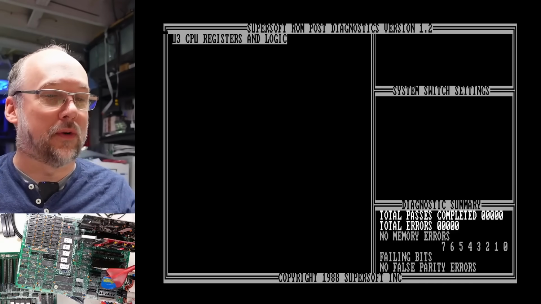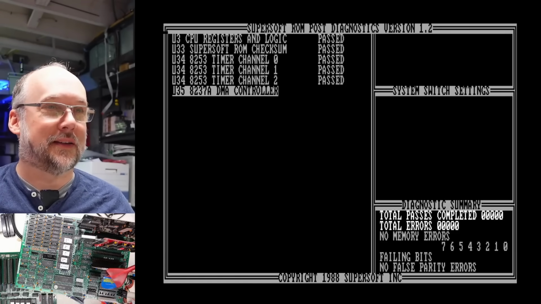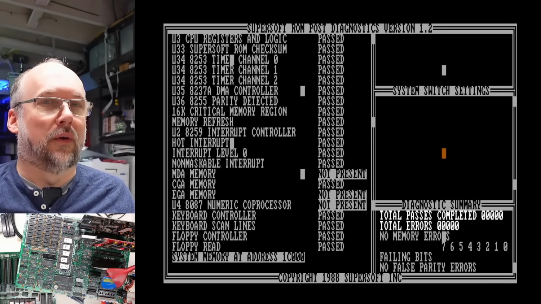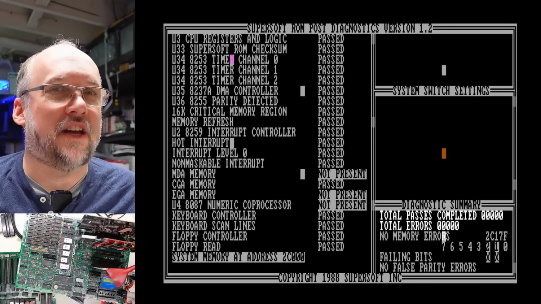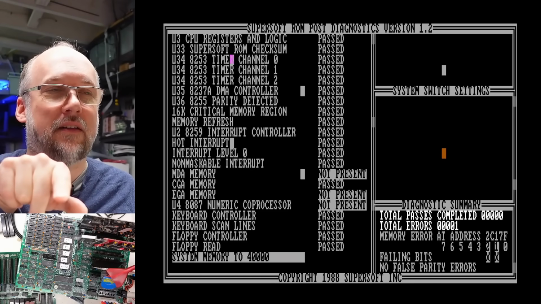I put the XT diagnostic ROM back in the non-working motherboard that has 256K, and let's just see if this detects any memory errors now as it goes through its memory test. Well, one thing that's interesting is it tested the CGA memory. It left a bit of junk behind. Oh, okay, look. It is detecting failing bits.